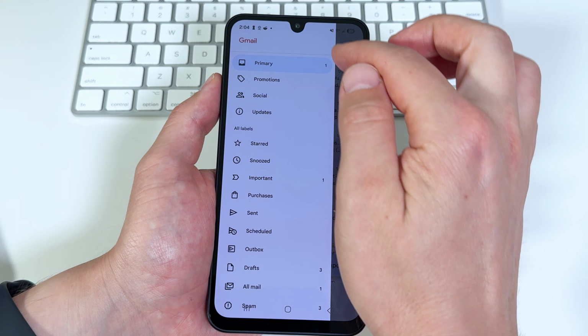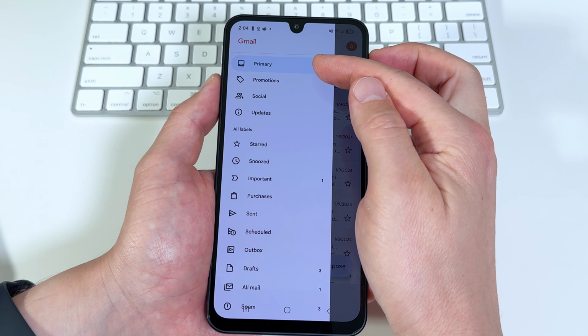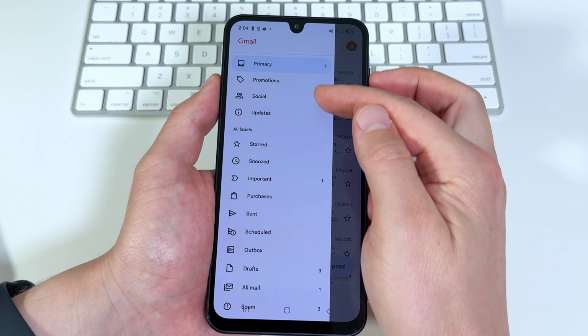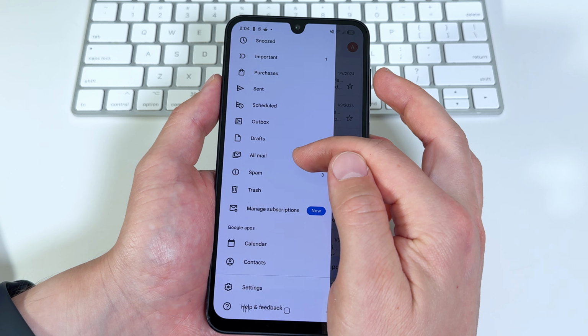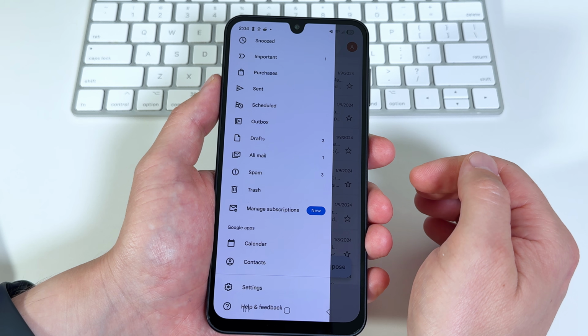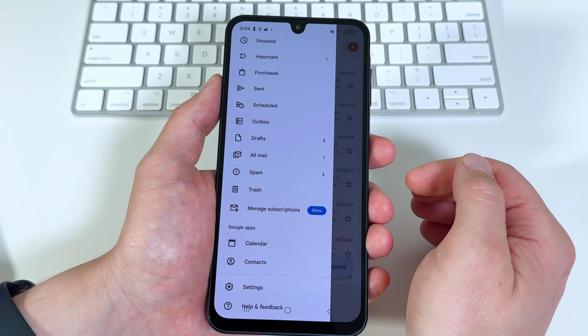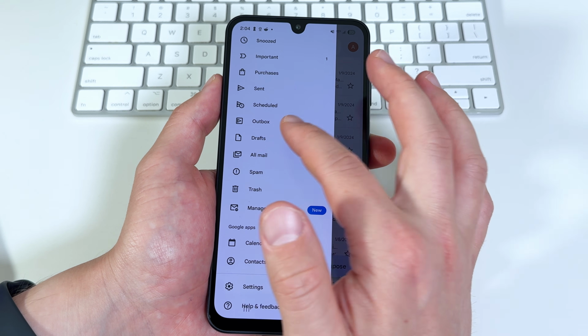If you need to access anything that was archived with the swipe gesture, you can open the sidebar and then switch your view from the primary mailbox to the all mail. Mine looks kind of messy, so I'm not going to take you there, but everything will still be there and you can find it using the search if needed.